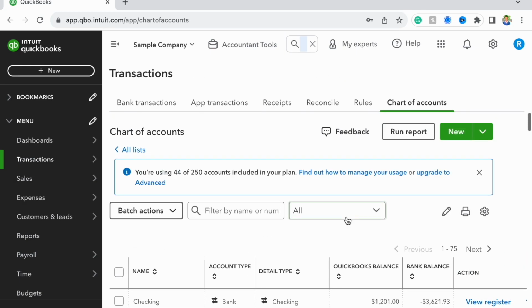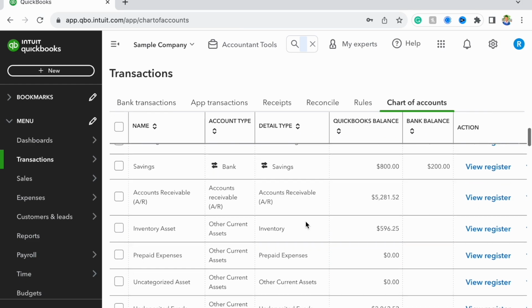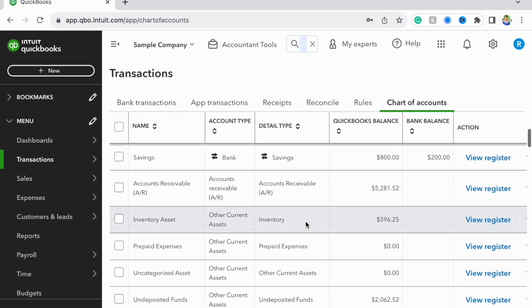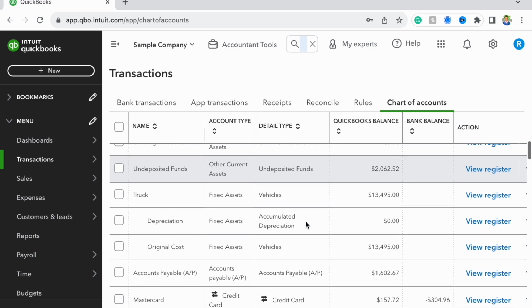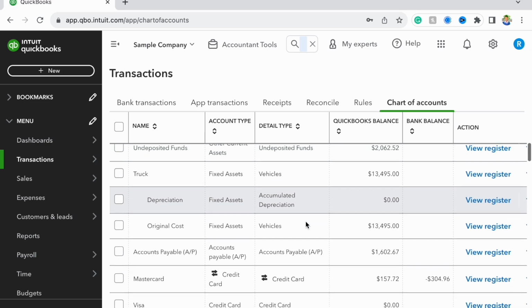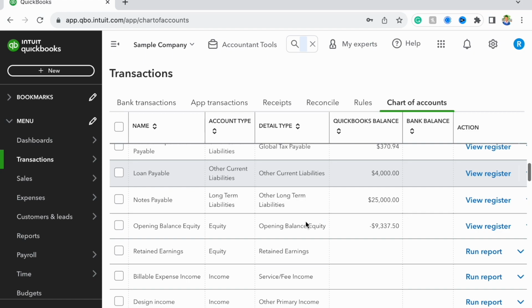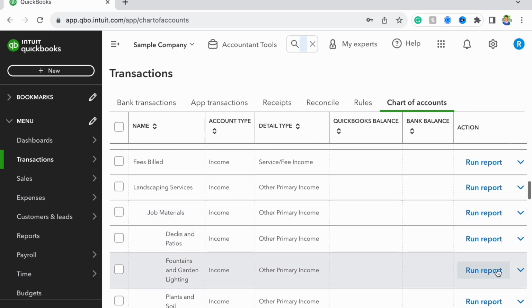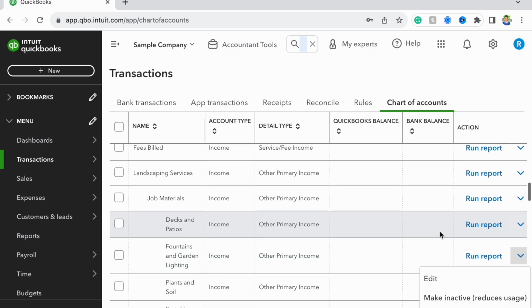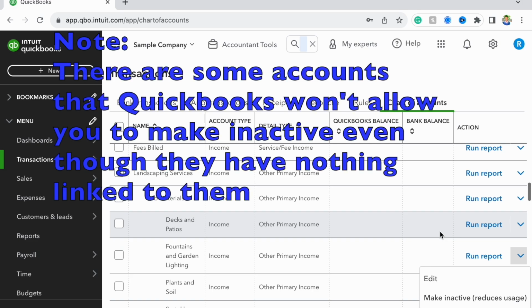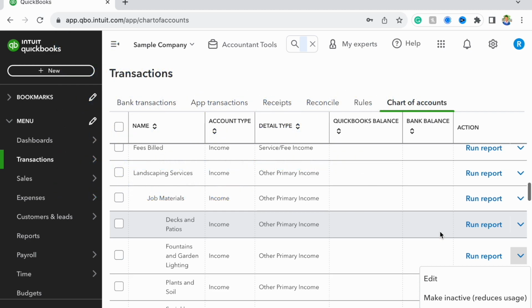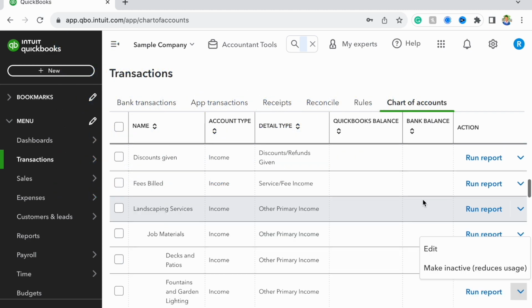For your chart of accounts, you're going to come in here and remove all accounts that you do not need. QuickBooks added all these extra accounts and you do not need them, so you are going to remove them. To remove them from this list, you're going to click Make Inactive. Now, some accounts will not be able to be made inactive if you have products or services underneath them. If it's linked to anything, it would not be able to be removed. So just bear that in mind.